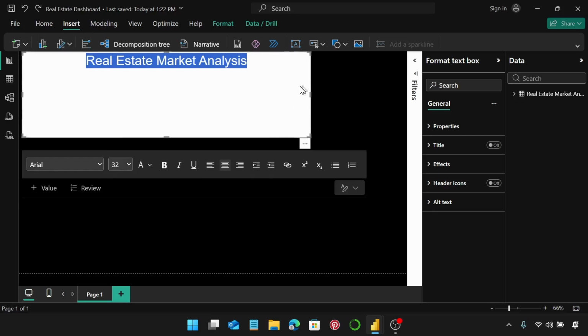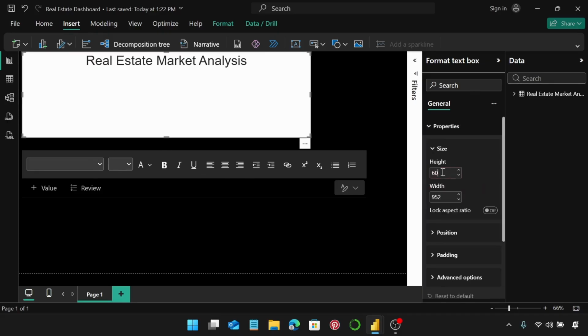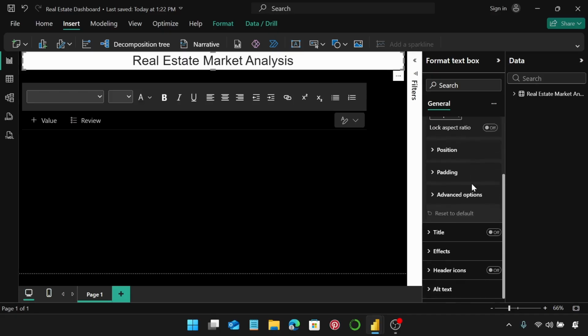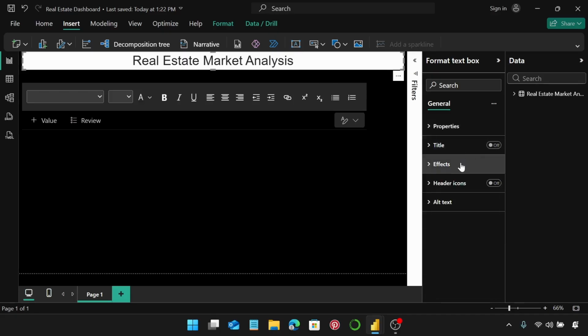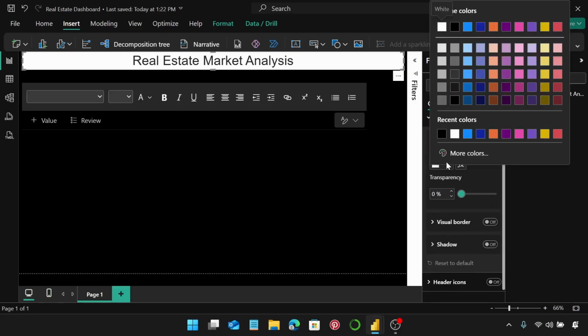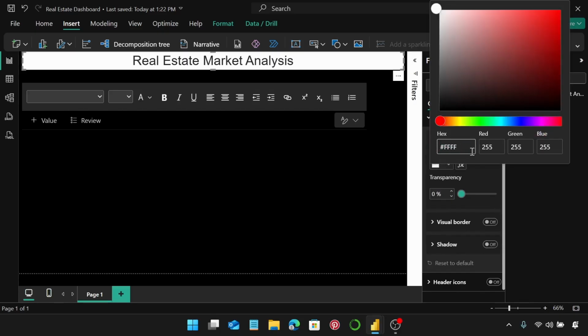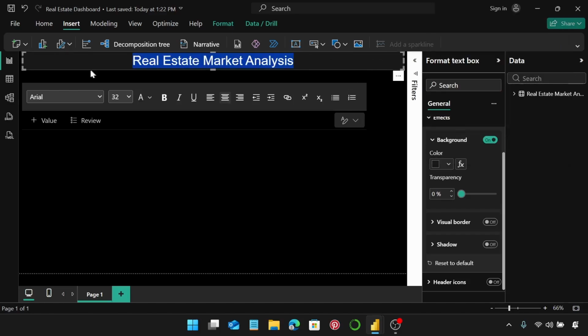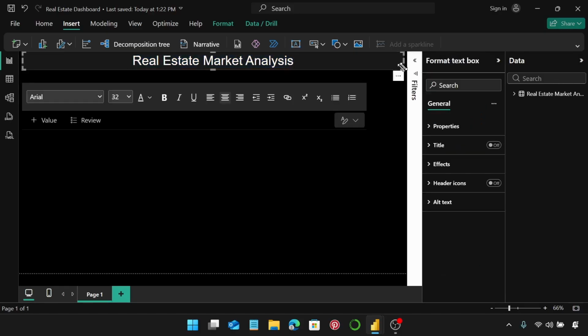Let's use Arial. Now under properties, in the general section, change the height to 60, and the width to 1260 like this. Let me scroll down, go to effects, and for background we're going to change the color. Let's go to more colors, and we're going to use 1A1A1A, so we won't see our text. Now let's select it, go to colors, and change the color of your text to white.